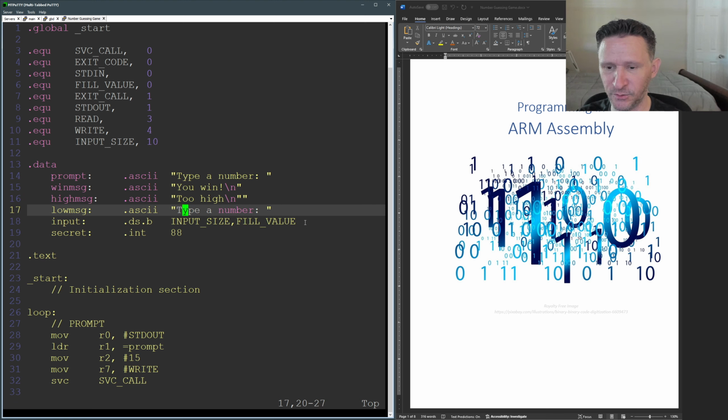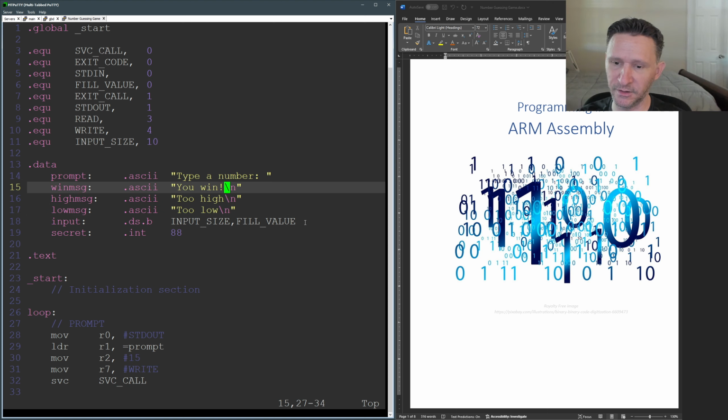And if their guess was too low, we'll say too low. These are almost all the same, but they're not quite. Anyway, let's count this one up. So 1, 2, 3, 4, 5, 6, 7, 8, 9. So this is 9 characters, because remember, the \n only counts as 1. So this is 9, this is 9, this is 8.